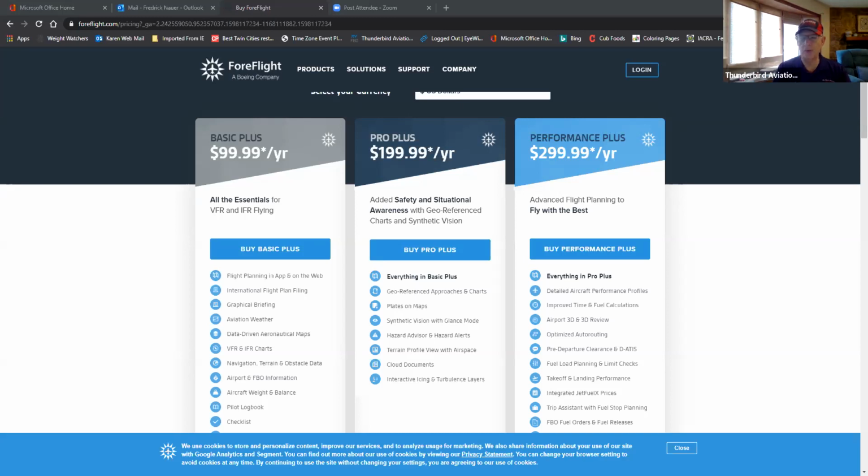If you just downloaded the ForeFlight app on your iPad or your phone, you'll be able to use most of the stuff we're going to talk about today for 30 days. After that, you're going to have to buy into a plan. If you're a basic VFR person, then it would probably be best just to use the $99 a year Basic Plus.